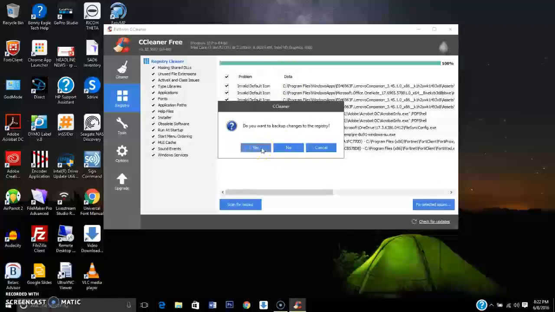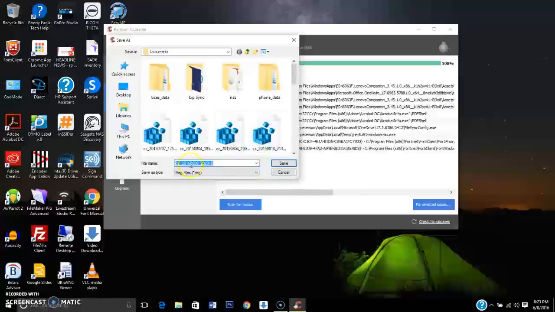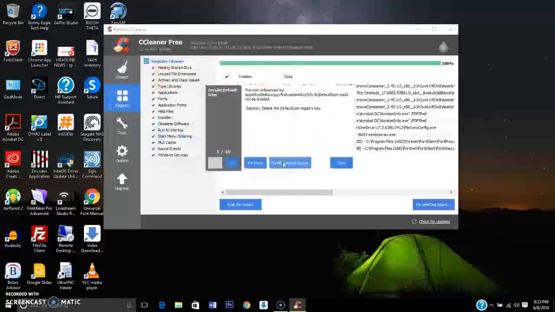Now, I will warn you, if you haven't ever done this, you'll probably see a lot more issues than you're seeing right now. I run this program at least once a month on this machine that I'm using. So I'm going to say, do you want to back up changes to the registry? That's the first thing it's going to ask you when you say fix. And I'm going to say yes. And I'm going to create a file, which is pretty much with a date stamp, in case for some reason any of the registry entries that I delete affect the performance of my computer in an unexpected way. I can go back and restore those.